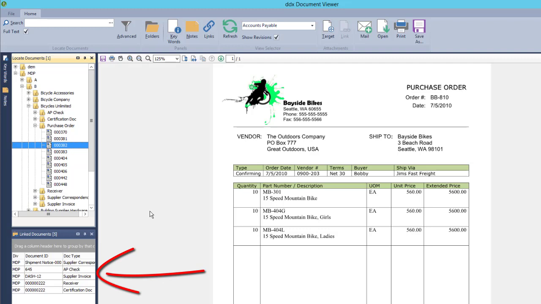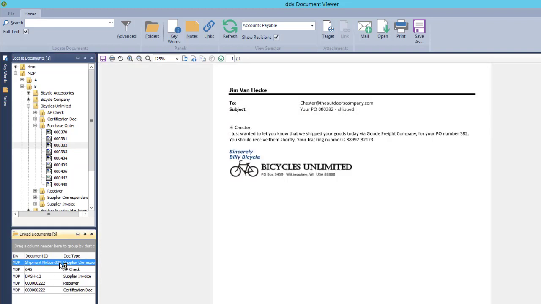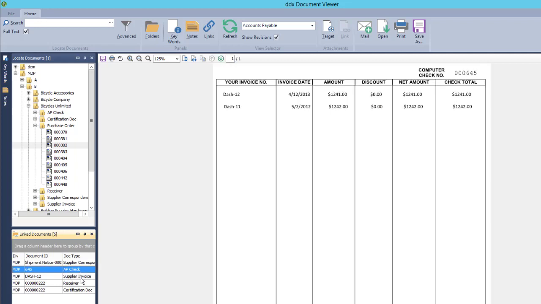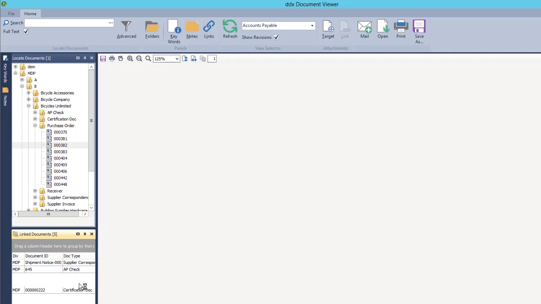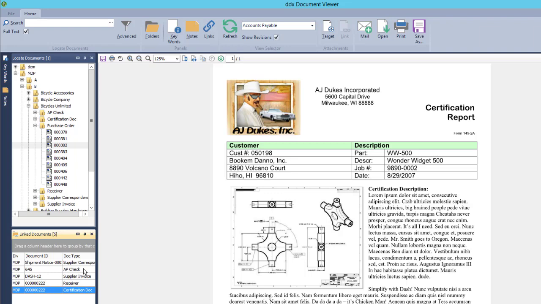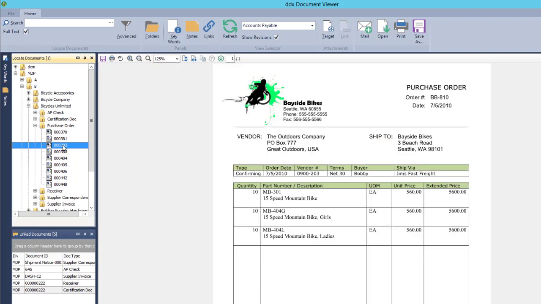Down at the bottom left, we can also see other documents that may be linked to that purchase order. Again, somebody has linked them together and now I can see them as though they're a packet. Things like my correspondence or an AP check or my supplier's invoice and so on and so forth. All of those disparate kinds of documents could be linked together to see what you need to see when you need to see it.